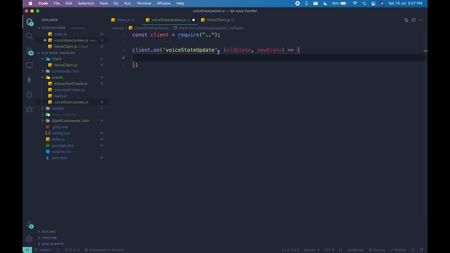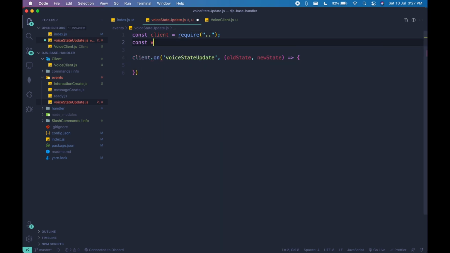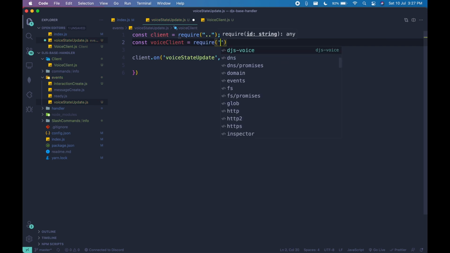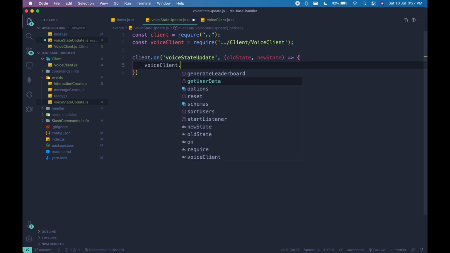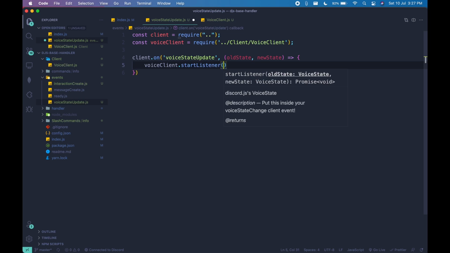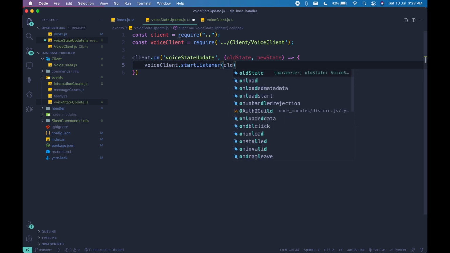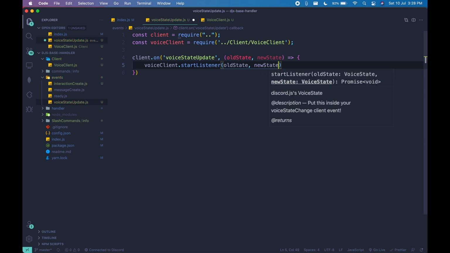So let's go back to the event that we created earlier, the voice state event, and then we're gonna require the voice client. We can do that by doing const voice client equals require, and then we can do dot slash client, and then slash voice client. So that gives us the voice client. So in here, we can just do voice client dot start listener. And then we can just pass in old state in here, comma, new state.